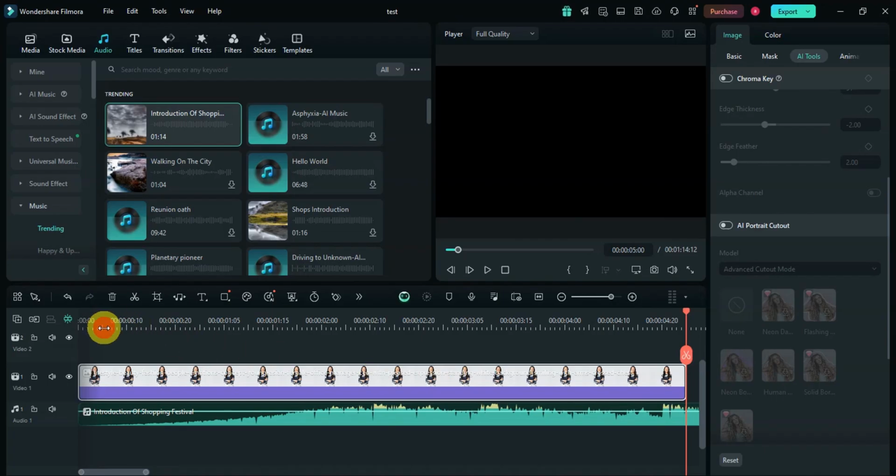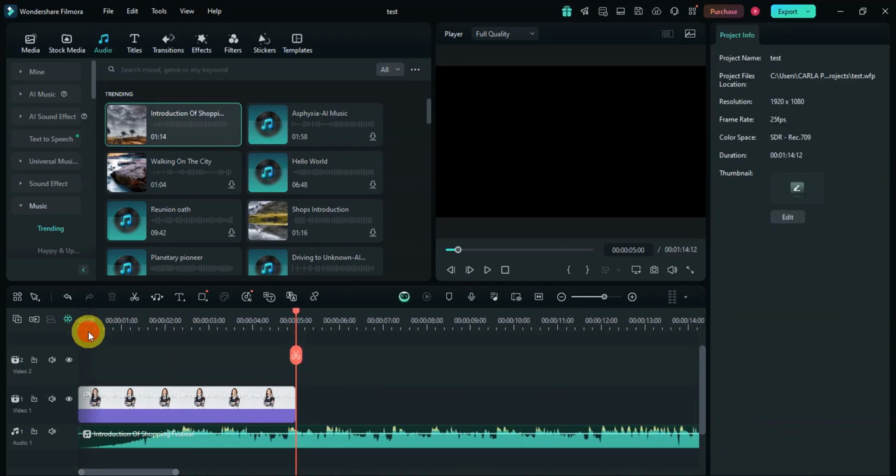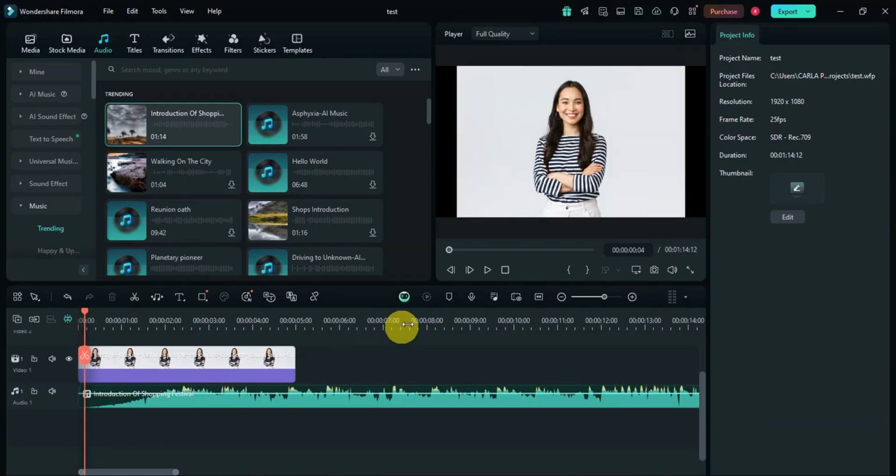And right after I've chosen and added a music, this is how it should look like. So let's try to do a preview or play this music here.